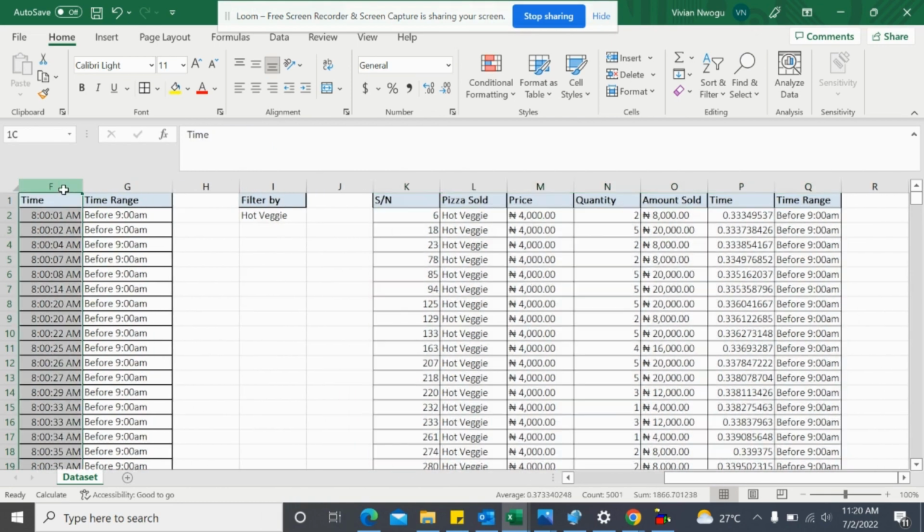And also if you notice, my time here is different from my time here. This is called formatting. So there's what we call data formatting in Excel. When you come into class, we're also going to teach you how to get the right data type format in Excel.